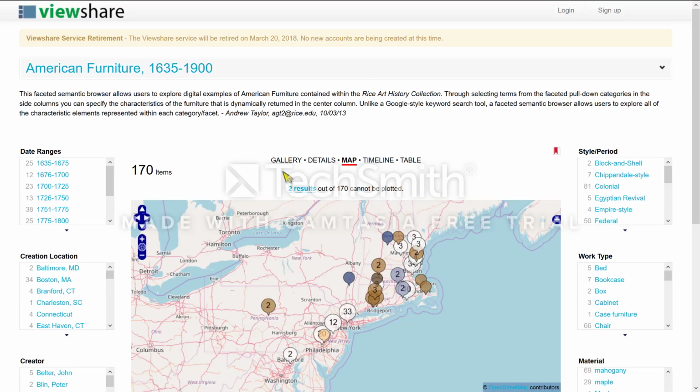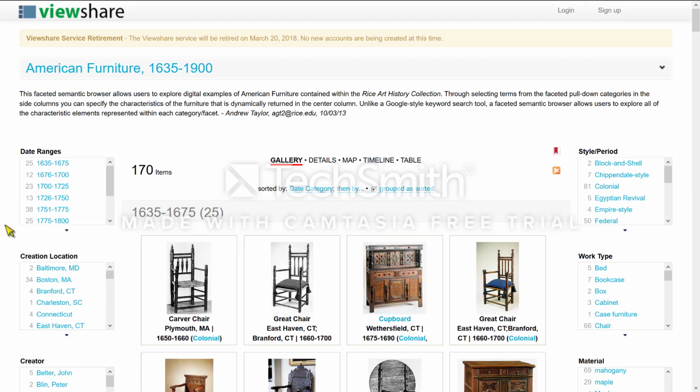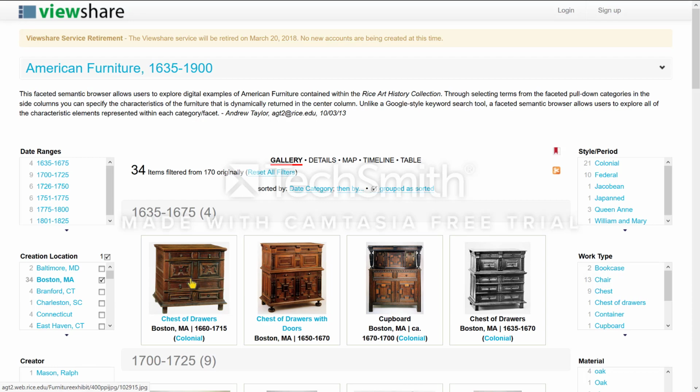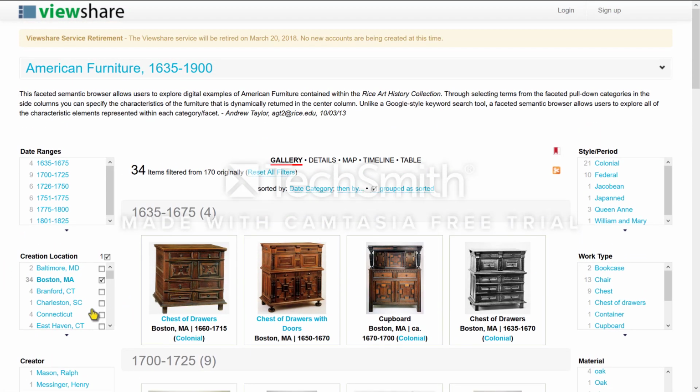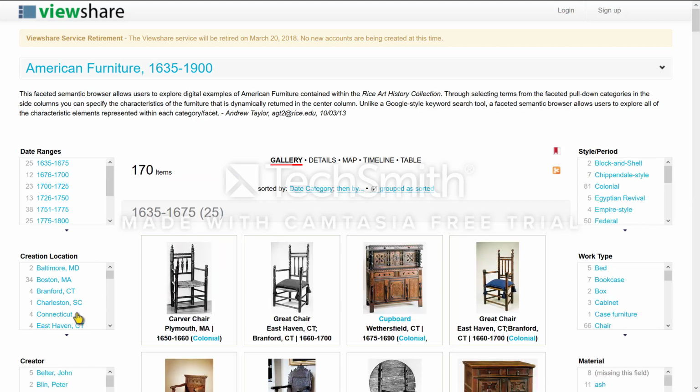We can also specifically look at all the items that were created in Boston and organized by date, or New York or Connecticut. And so it's quite a powerful tool for exploring a collection and figuring out what defines a style or period of furniture.